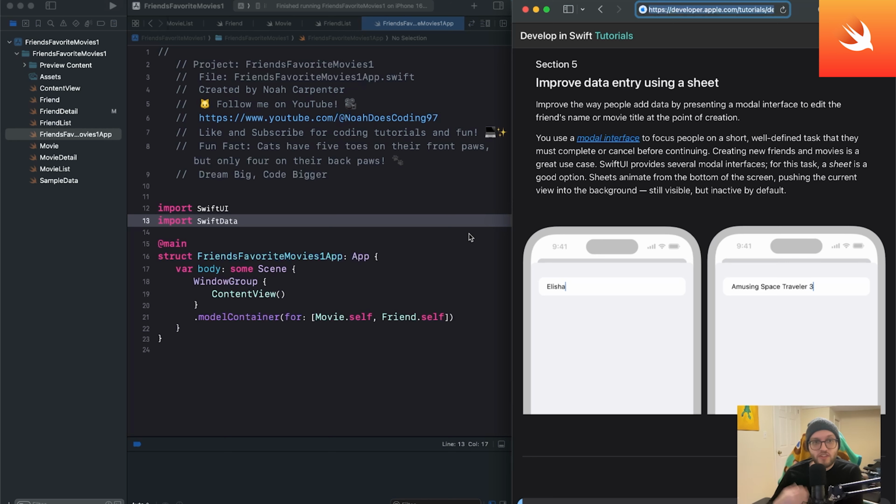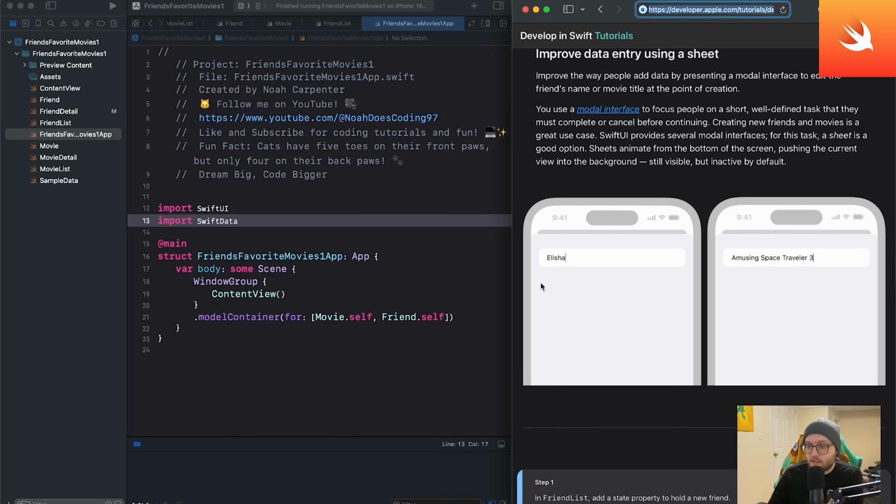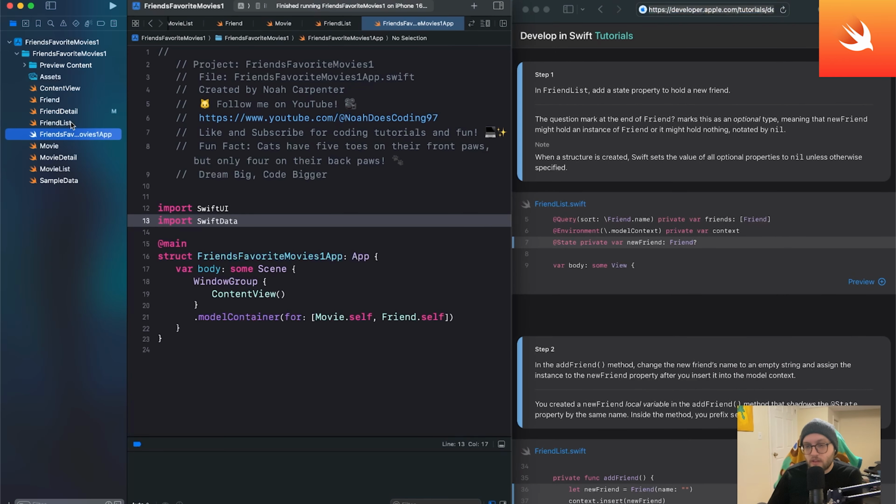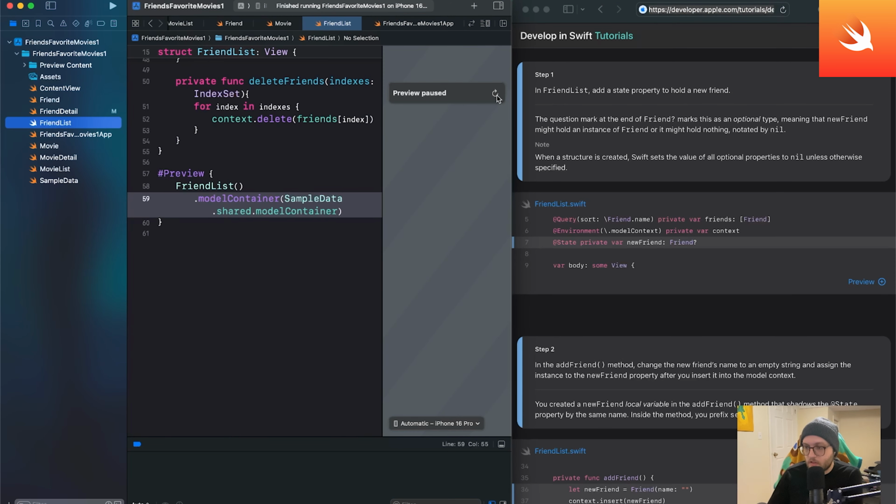So we're going to be using the sheet because it's going to kind of pop up, and then people know, oh, hey, yeah, this is where I add that friend. And it's going to kind of push that other view into the background. Still visible, but kind of inactive by default. We're going to be starting in our friends list this time. Let's go ahead and also reload our preview.